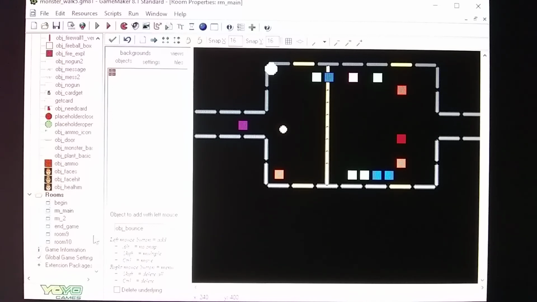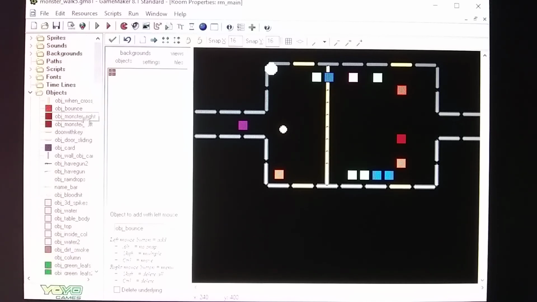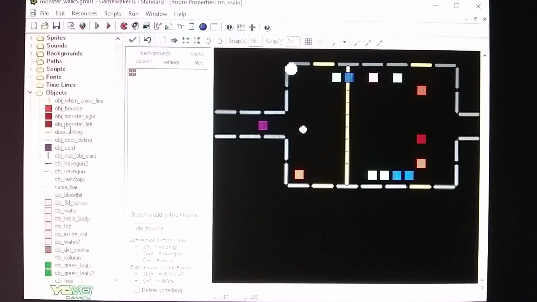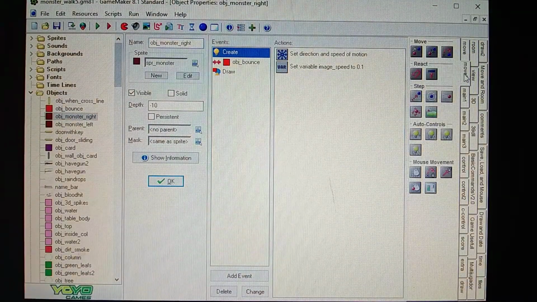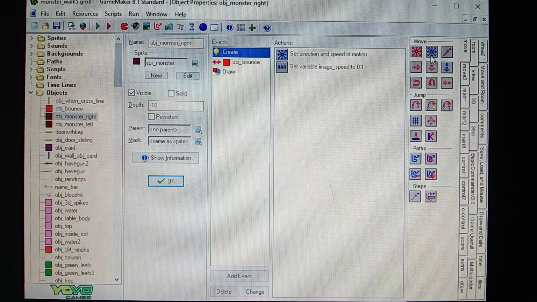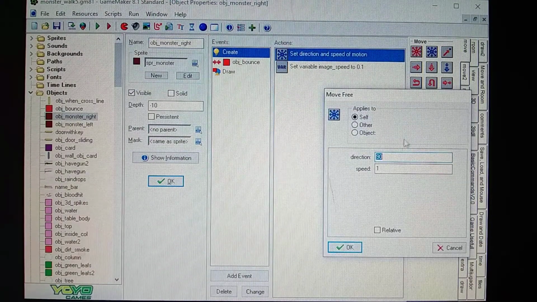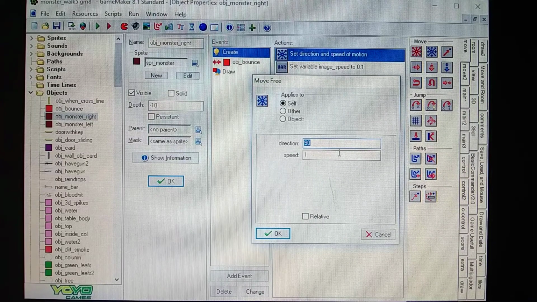Okay, so let me go into the monster object. Now I have one for the right and one for the left. So for the monster right, you do a create, and then I did a move free, and then I did 90, which is going up, and the speed of 1.